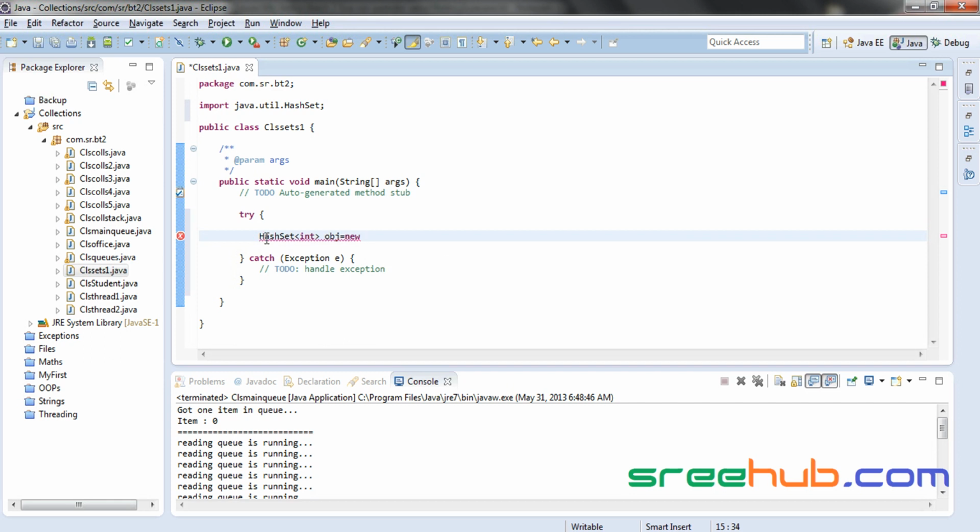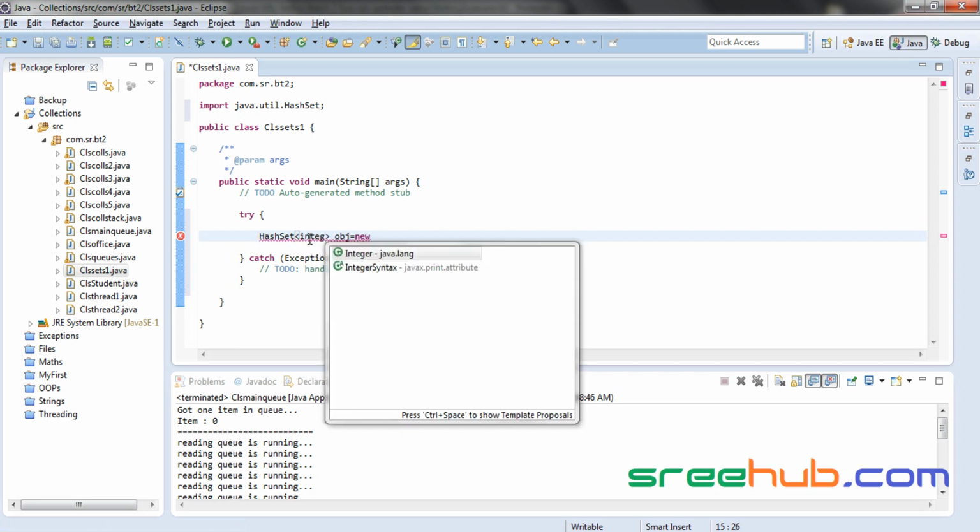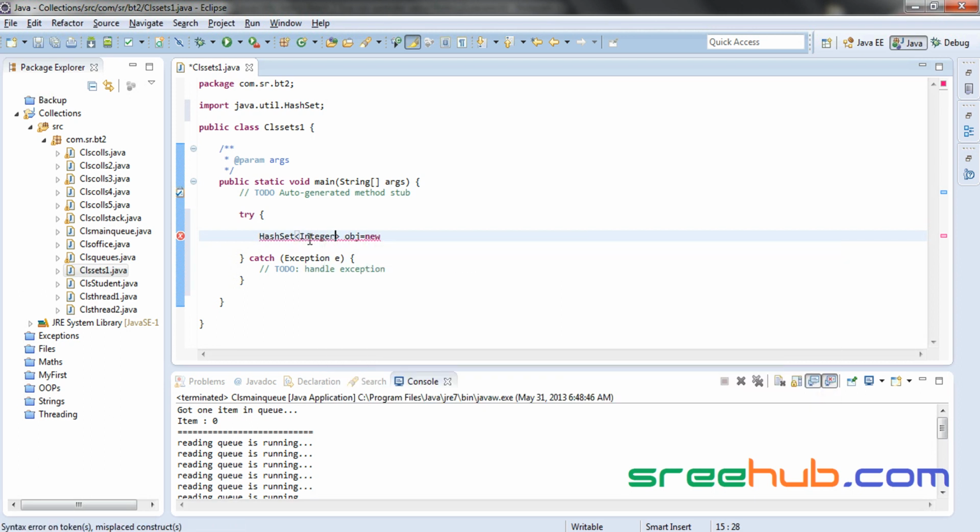So I cannot use a primitive type anywhere, because a HashSet, or any collection, needs an object type. Your primitive types are never object types. You have to use the corresponding wrapper classes. The int wrapper class is nothing but Integer. That's why I've used Integer, because int is not an object type, but the wrapper class is. Fine, perfect.